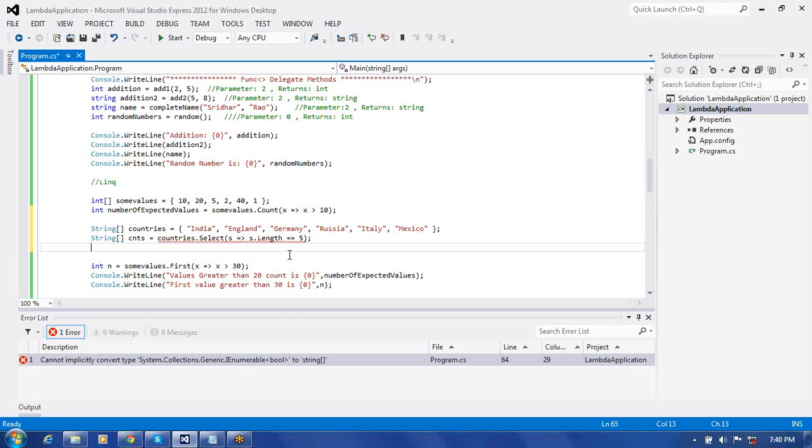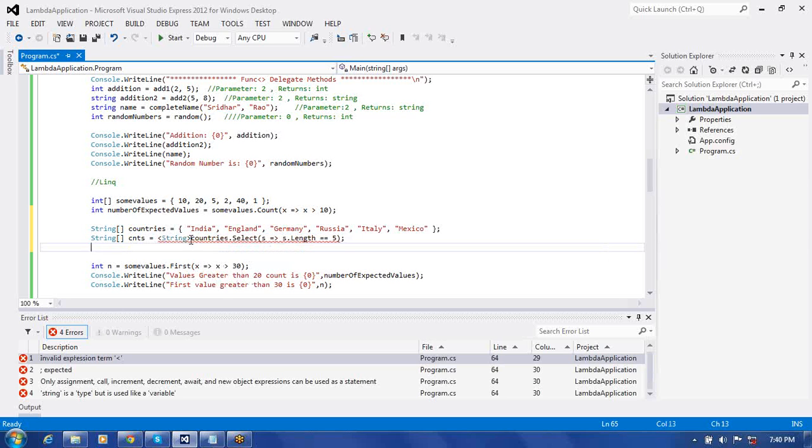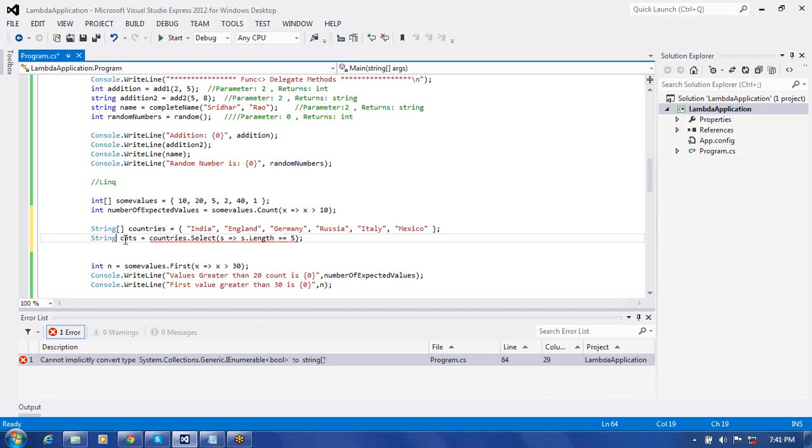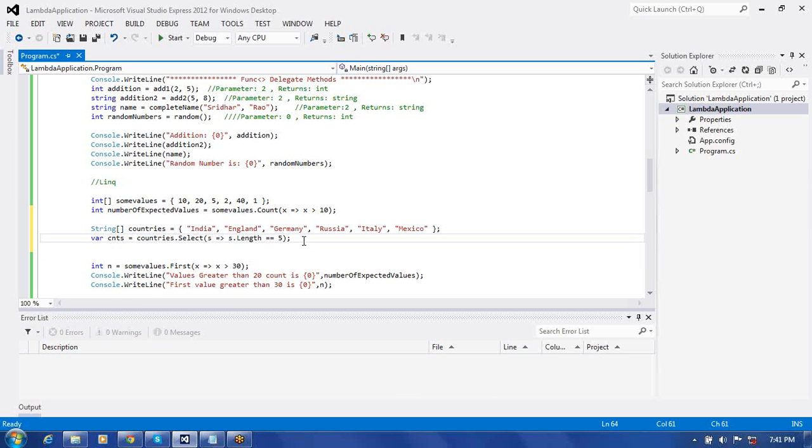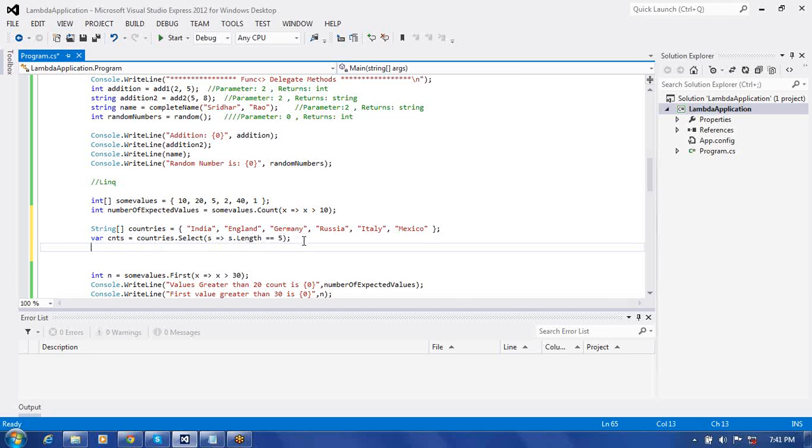What's the problem? Okay. It cannot convert like that so easily. String array we have taken, we put like this in this. Here it is. Okay. Otherwise, what we do, var C and S. Now, in such case, what is happening? It's going to be giving you the countries' names.